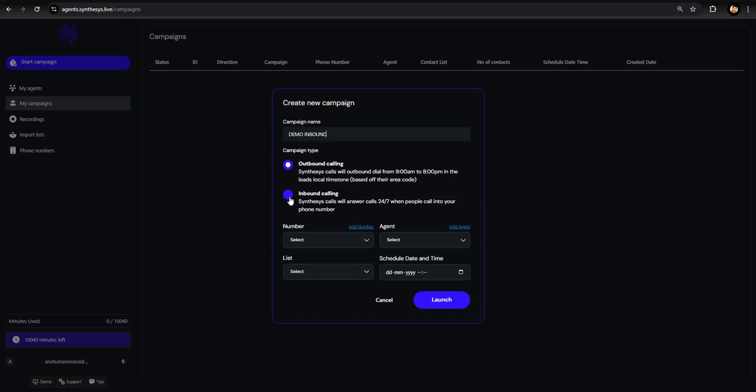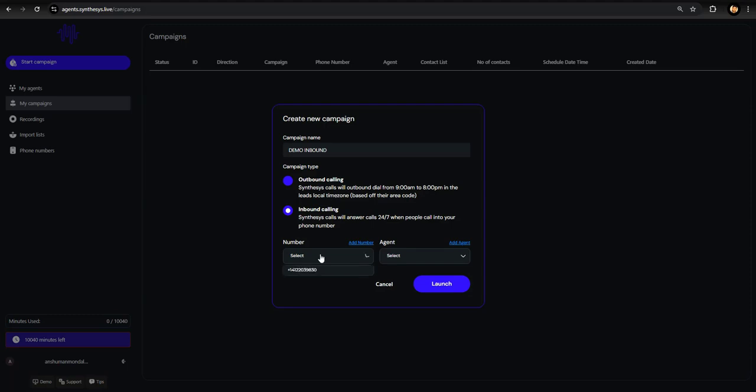Since this is an inbound campaign, I'll have to select inbound calling here, not outbound. Then I'll select the number. I have just one number in my account, so it's easy. Then I'll have to select the agent. I have just one agent in my account. If I had multiple agents, they would have shown up here and you could choose the desired agent from the list. If I click on add number, it'll take me back to the phone number field. If I click on add agent, it'll take me back to my agents section. I just wanted to let you know. And then I click on launch.